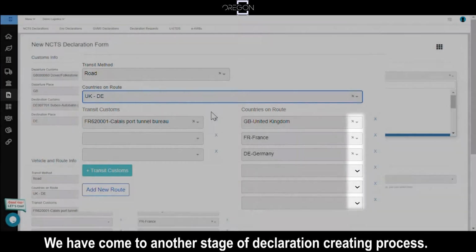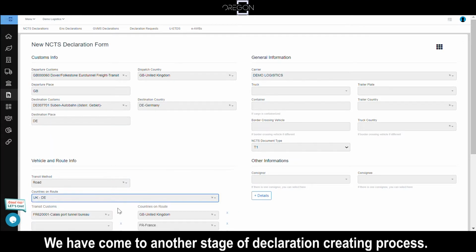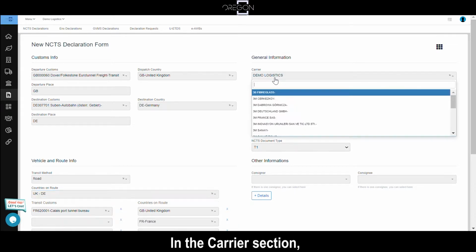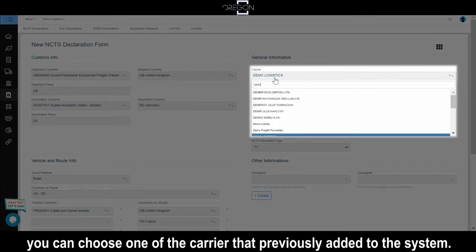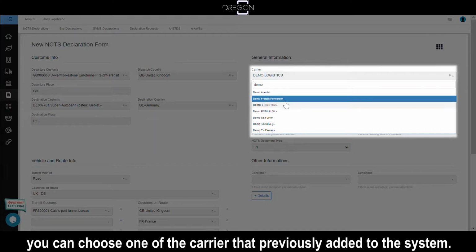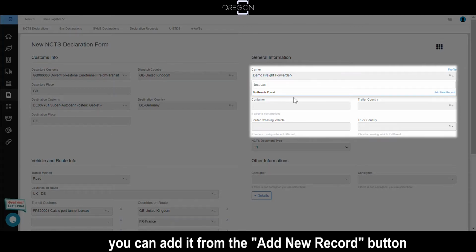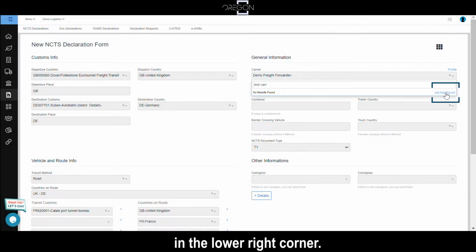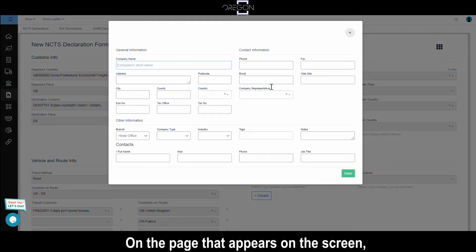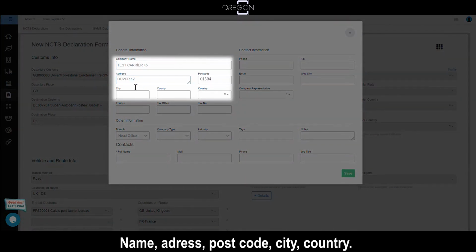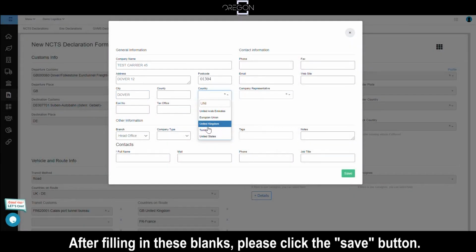We have come to another stage of declaration creating process. We'll enter general information in this section you see. In the carrier section, you can choose one of the carriers that were previously added to the system. If the carrier company isn't already added to the system, you can edit from the Add New Record button in the lower right corner. On the page that appears on the screen, the blanks you need to fill in order to add a new carrier in the system are name, address, postcode, city, country. After filling in these blanks, please click the Save button.